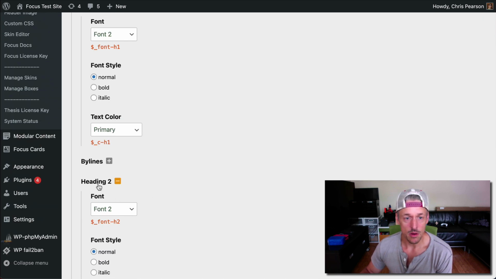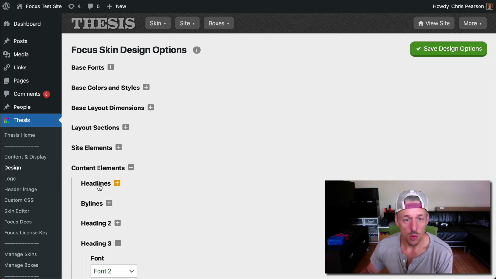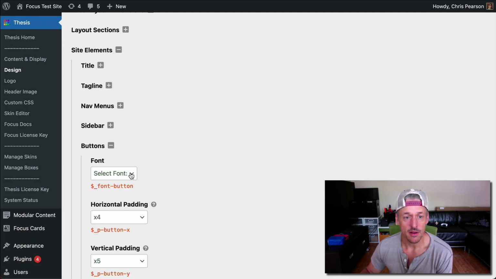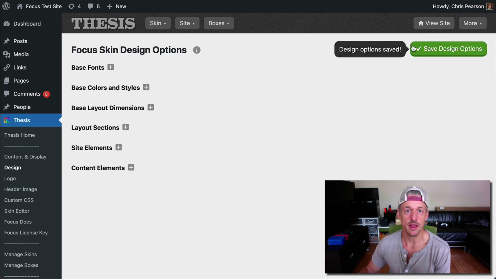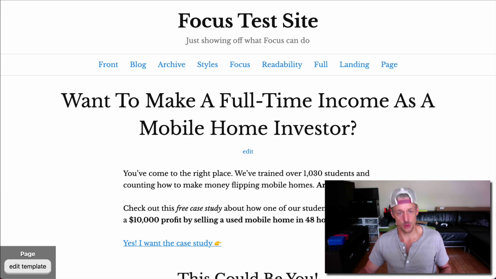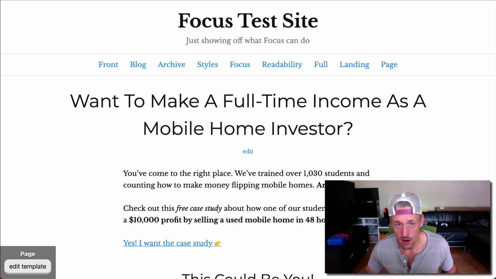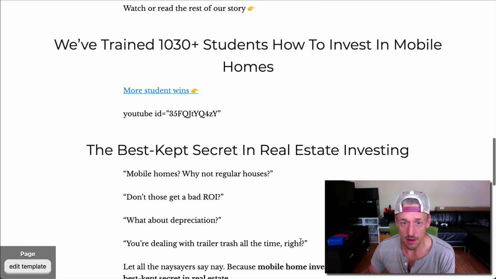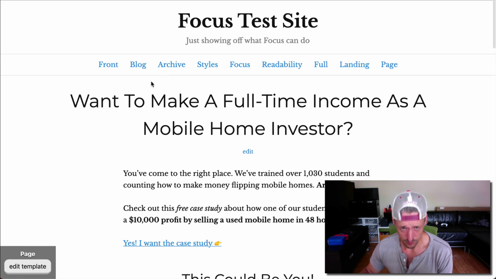Okay, and then now we want to do one more thing. We also want to turn our buttons, our button font, to be Montserrat also. So font 2, we'll select it. We are saving. There we go. Now, when we hold Shift and click refresh to view this page, we've got Montserrat for our headlines, and we've got Libre Baskerville for our body copy. We're already making headway here.